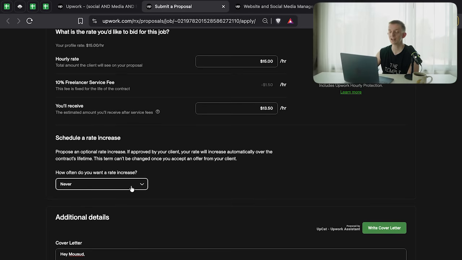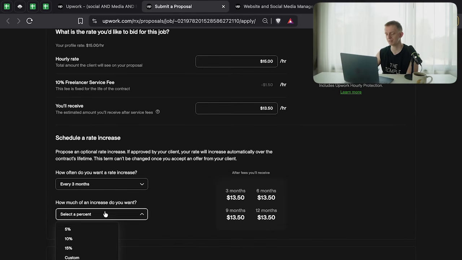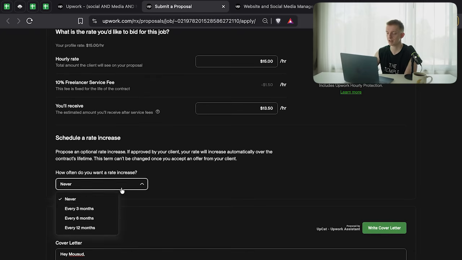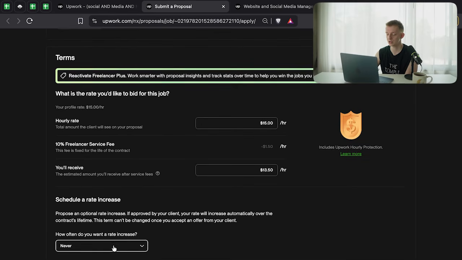click never. I can't tell you how many times I've put out jobs on Upwork and people are like, "Yeah, I want to make sure that I'm getting an extra 5% every 3 months." Like, okay, you care about getting an extra 30 cents every 3 months. Ridiculous. Just always put never. It looks terrible if you do actually use anything else other than that.